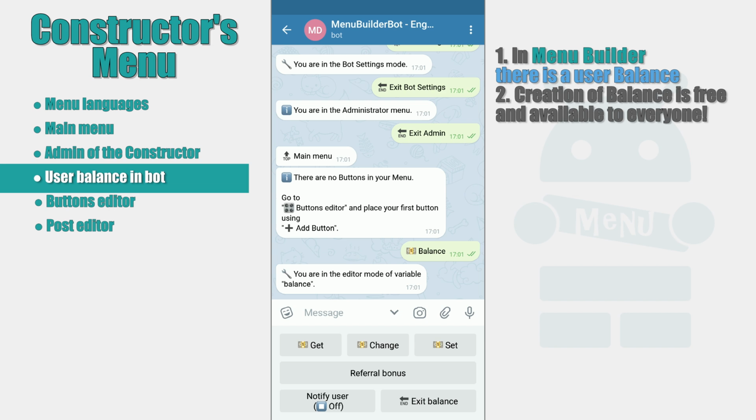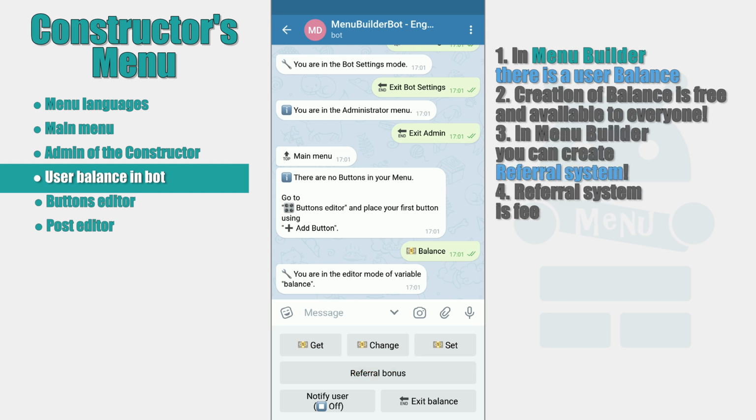In addition to directly changing the balance in this editor, you can also assign a referral bonus. The referral bonus is the bonus that goes to the user who invited another user by his referral link. We haven't talked about this yet, but ManyBuilder Constructor can also create your own referral system. And it's also free. The referral bonus can automatically come to the balance of your users if you set it up in this editor. The user can also be notified about the change of their balance.